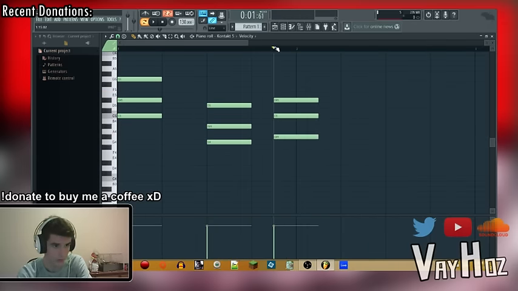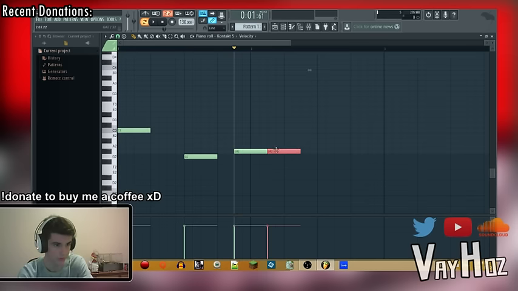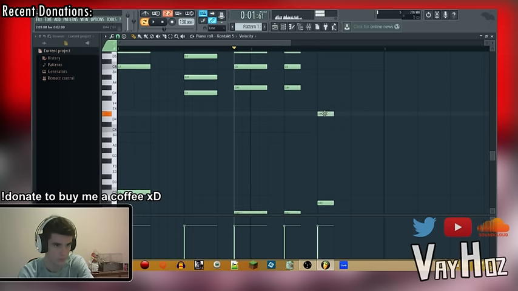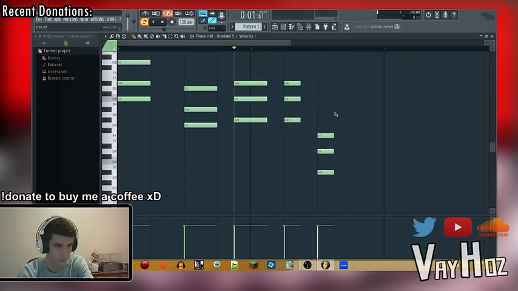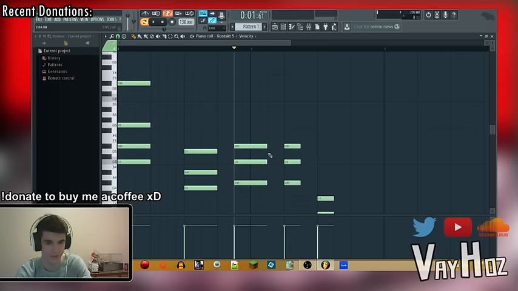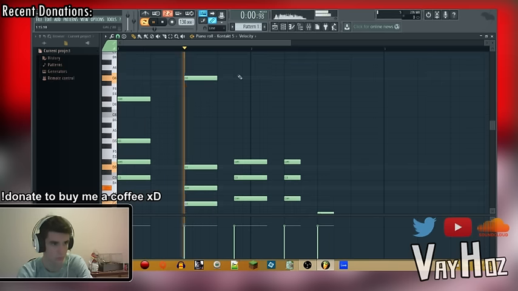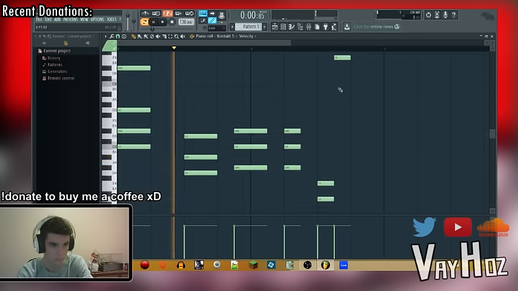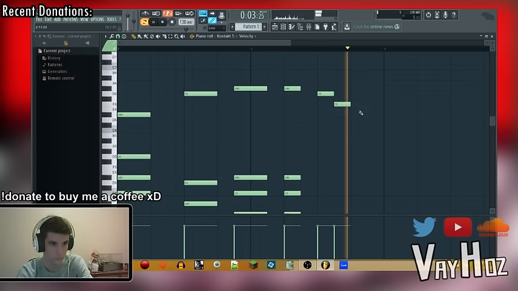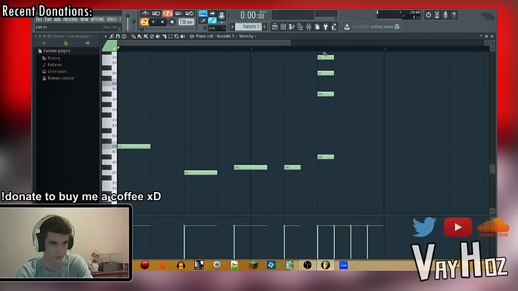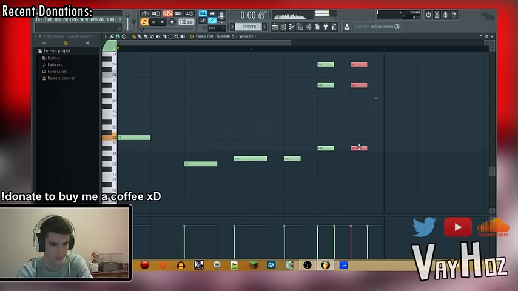There you go. That was off a little bit. Okay, so these are just really basic chords. I'm definitely going to add on to that in a second though. Okay, so like that. That's actually a decent chord progression right here.